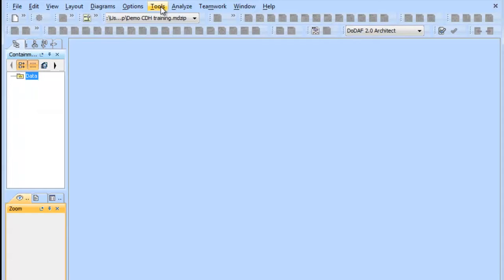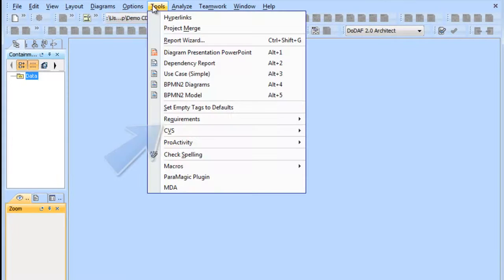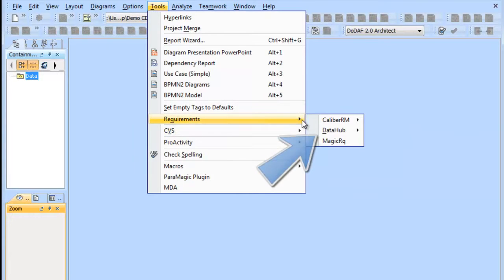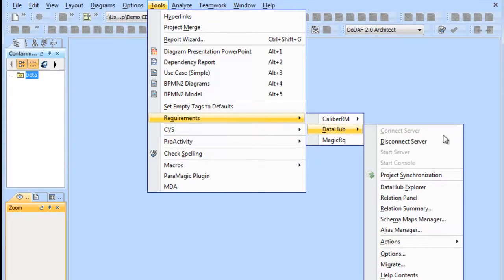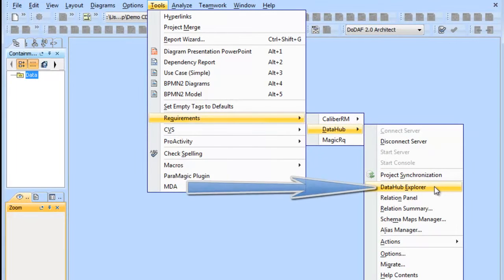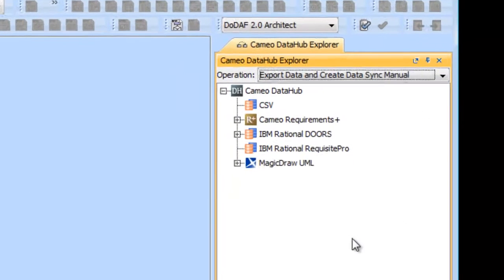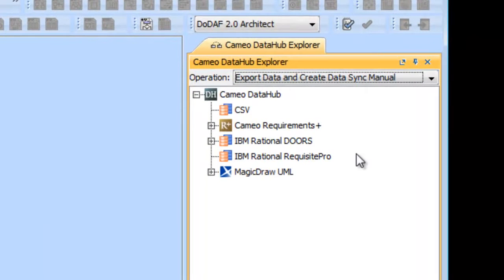Let's go to Magic. So once MagicDraw is open, you'll go Tools, Requirements, DataHub, connect to the server, which I already am, and then you'll go DataHub Explorer. This is the DataHub Explorer. You'll spend a lot of time in here.